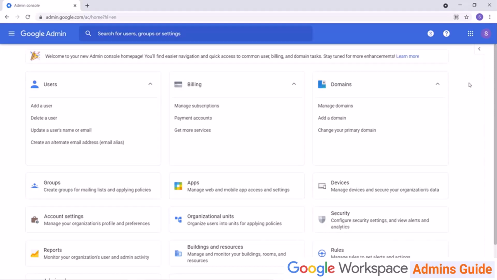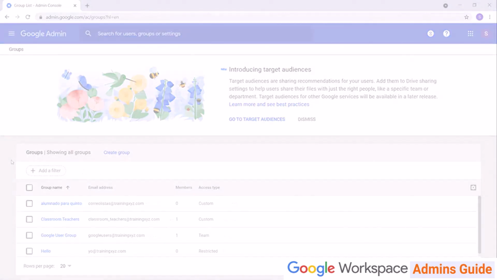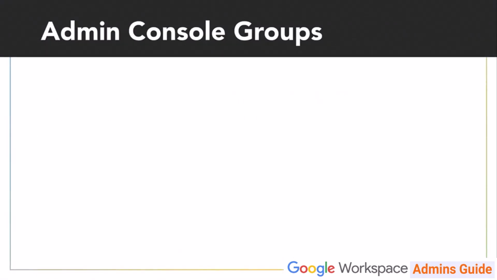Many organizations use mailing lists to communicate with established groups of users using a single group address. A Google Groups address not only serves as a mailing list, but also enables users to share files and calendars, set permissions, and communicate using online discussion boards. There are 2 types of Google Groups within Workspace: Admin Console Groups and Google Groups for Business.